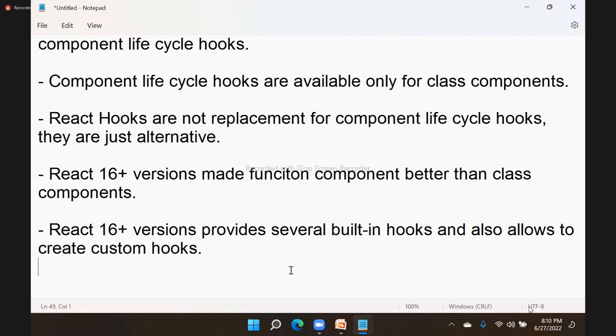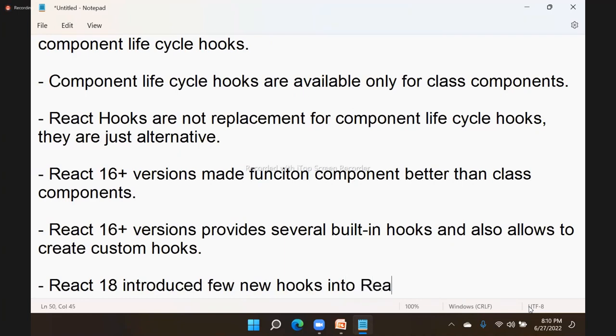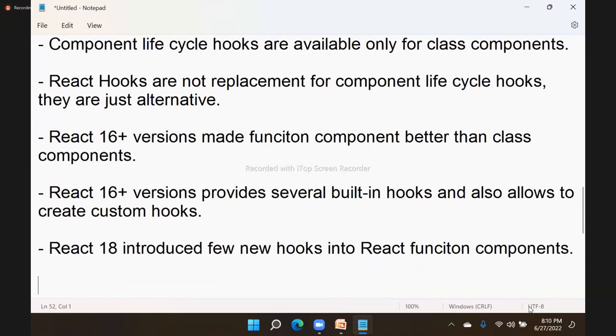React allows several built-in hooks, and we will see how we can work with them. Actually, React 18, the latest version, has introduced several new things. React 18 introduced a few new hooks for function components.